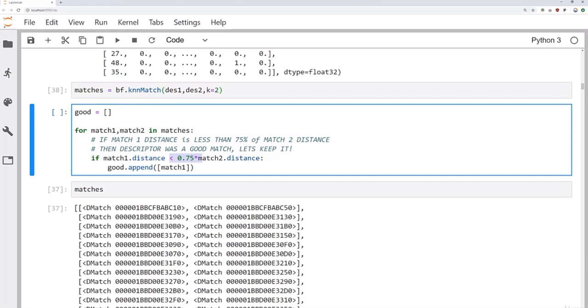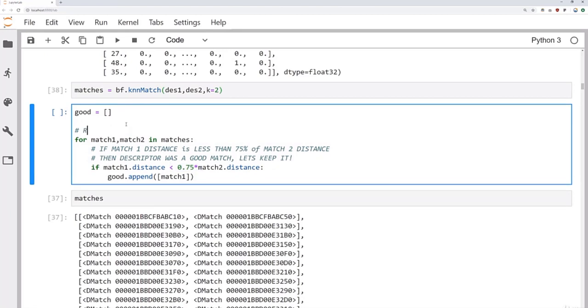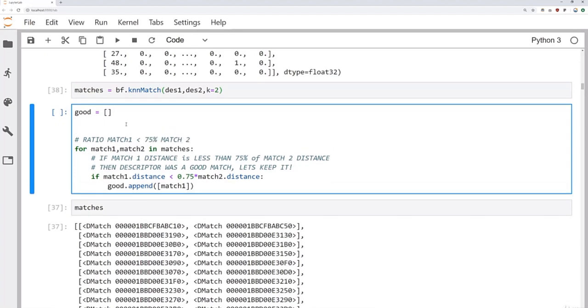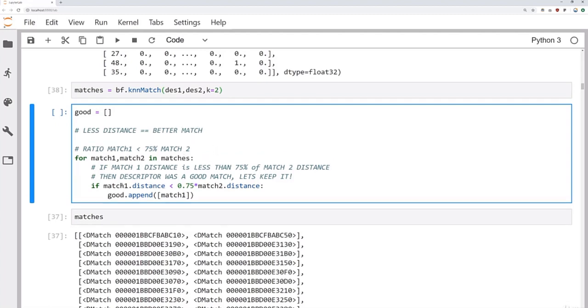So this is called a ratio test, because we're essentially taking the ratio of match 1 to be less than 75% of match 2. And in general, keep in mind that less distance means a better match, because we're using some sort of distance metric to evaluate these matches, and the greater the distance, the poorer the match. The less distance, that means the better the match. So we'll go ahead and run this.